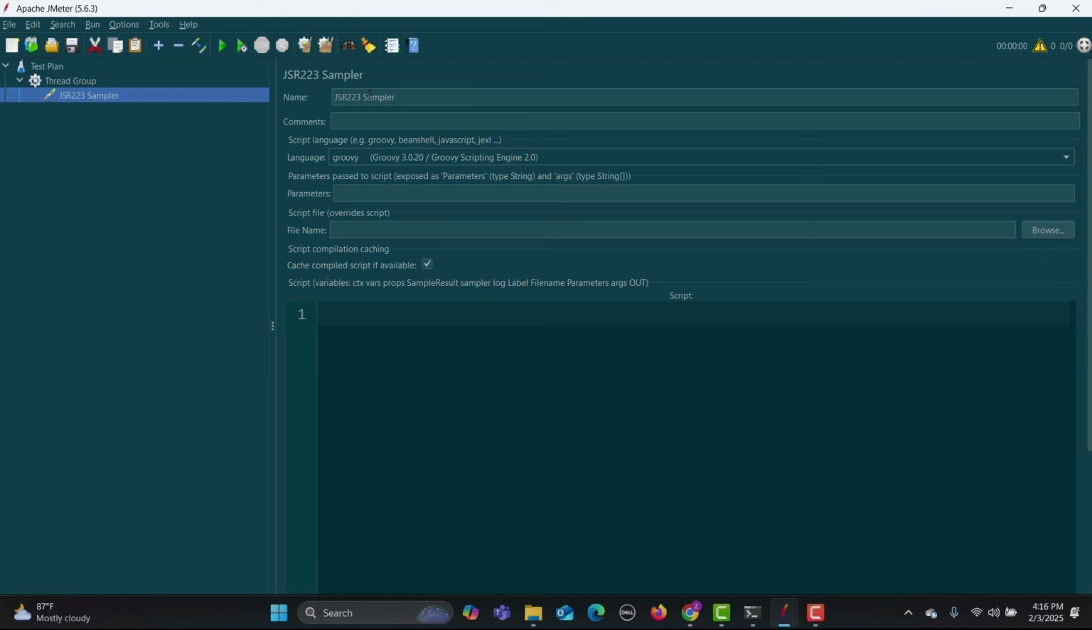So the first thing is the name over here. You need to define a custom name. For example, you have written a script to log some information, such as user data, right? So log underscore or maybe log data or something like that, which actually tells you why you used this particular JSR223 sampler. Then comments are used to add notes or a description about this script.